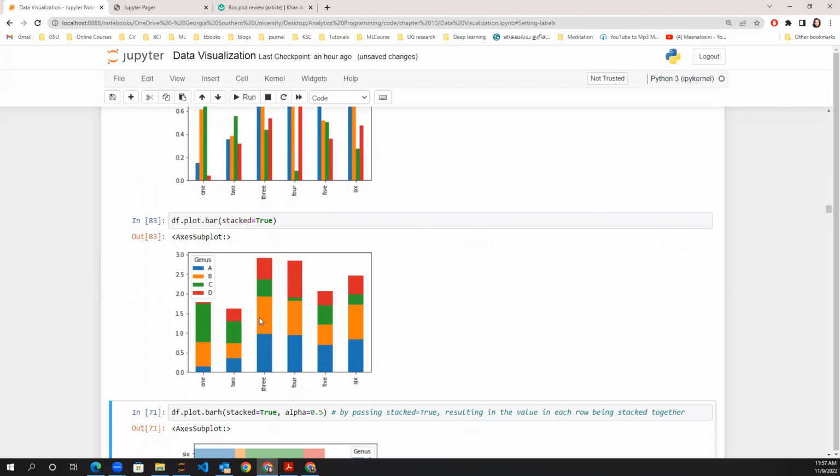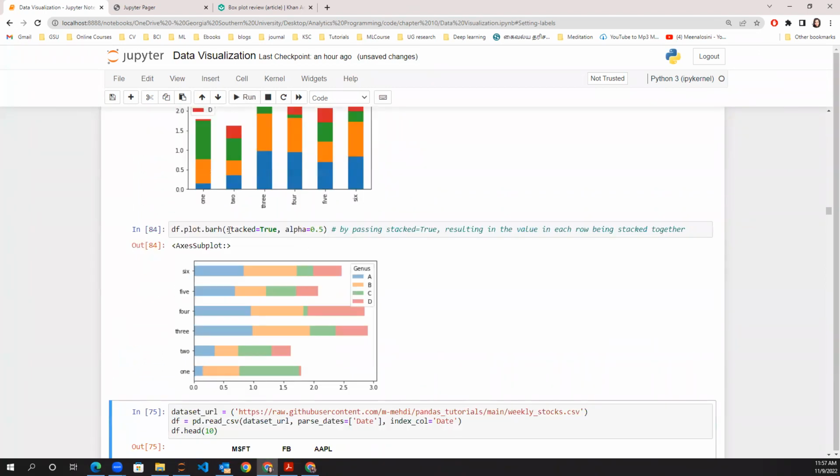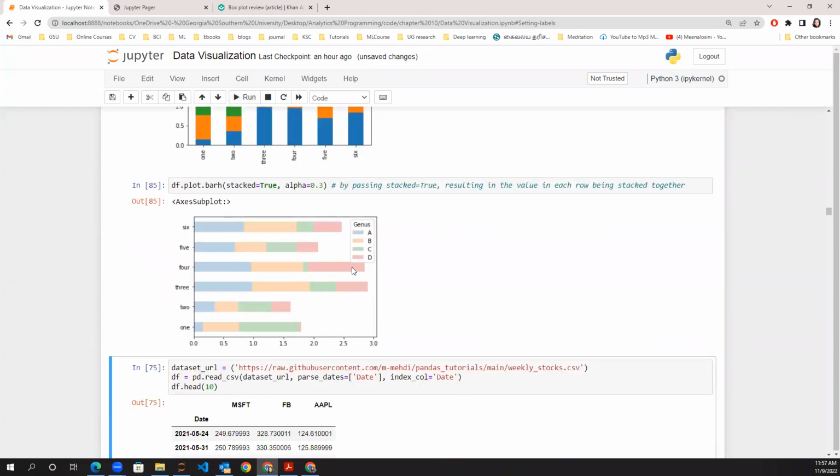If you use barh, then it will create the horizontal bar. Okay, and I have specified stacked true. And if you want to provide transparency, then you can do so by specifying the alpha parameter. Okay.